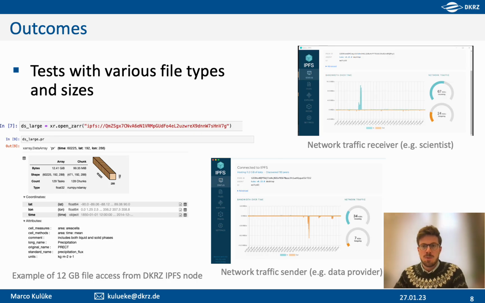We perform tests with various file types and sizes in order to test the practicality of file sharing via the IPFS. These include simple text files, netCDF files around 200 MB, and xarray files between 200 MB and up to 12 GB.